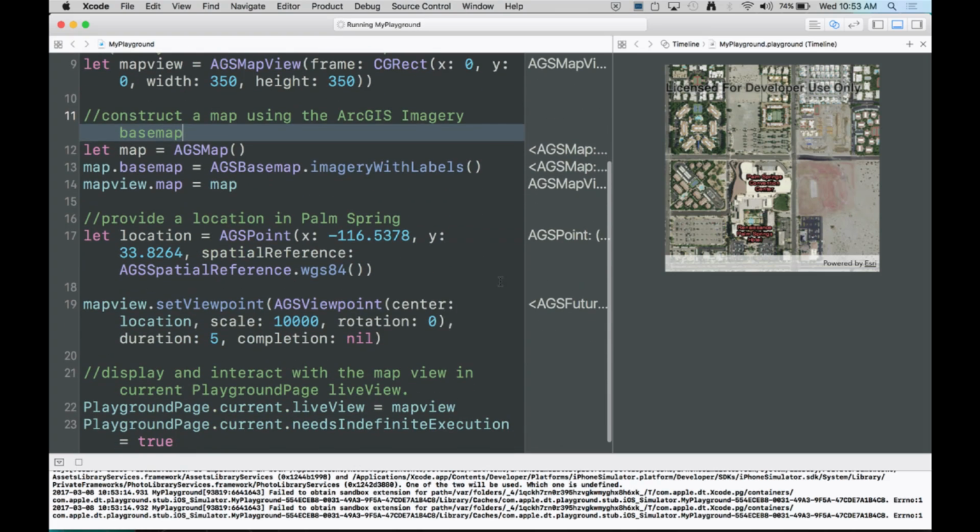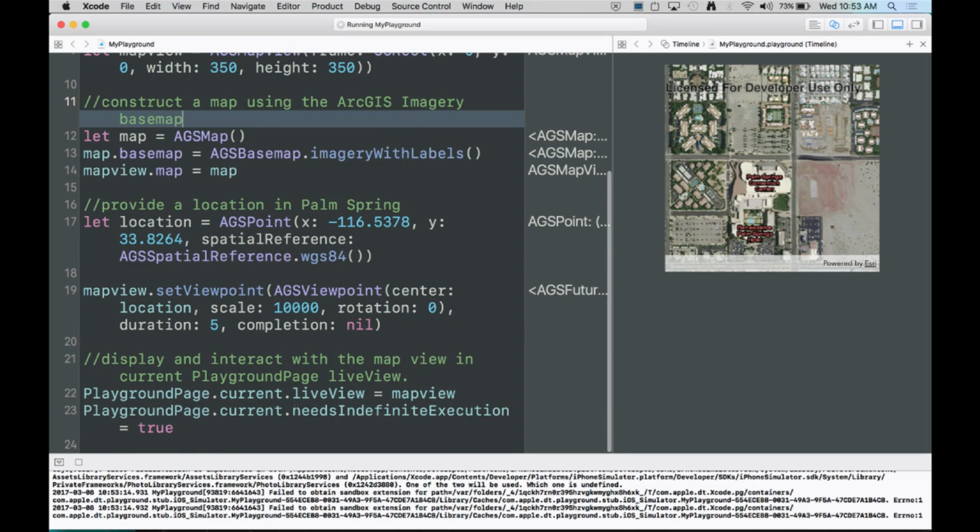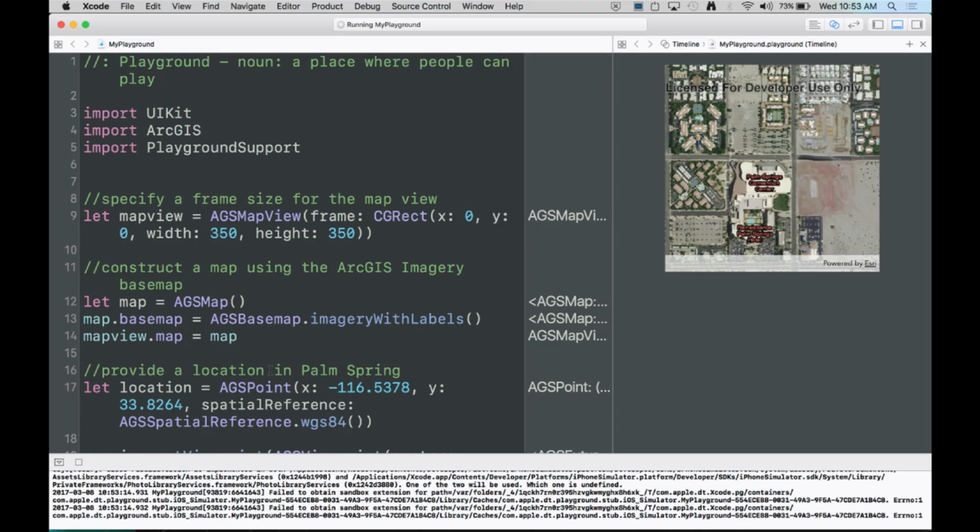Now, the runtime uses a lot of asynchronous methods behind the scene. So what is important is that you need to set your Playground to say it needs indefinite execution, because the map view needs to fetch content, display it, animate, and your Playground would finish before it's ready to display. So that's an example of using maps.